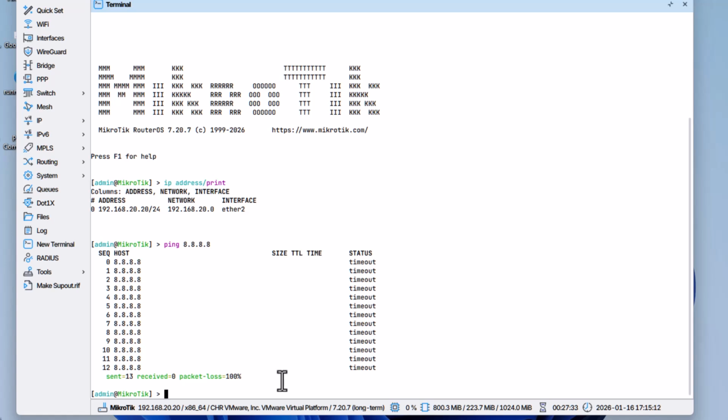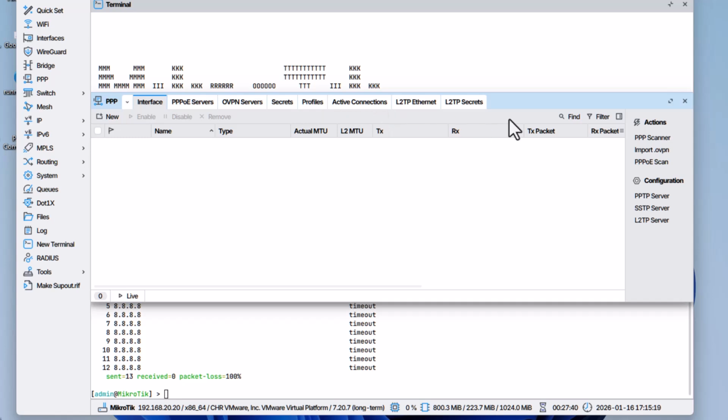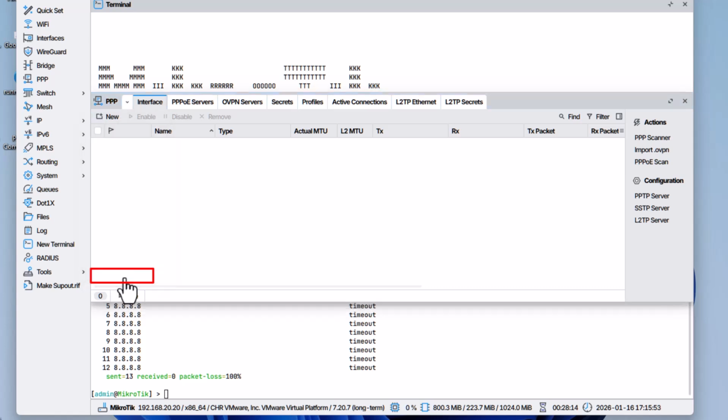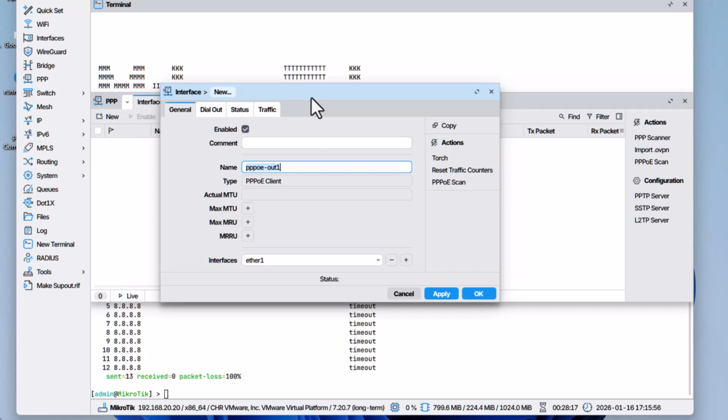In order to do that, it's pretty simple: we go to the PPP menu here, and you can see that there is an Interface tab, and we're going to click on New here. In the New menu, we're going to create a PPPoE client. Here we go. This is our new interface for the PPPoE out. We can leave it like that, or we can name it whatever we want. So for example, we can rename it to 1 here.